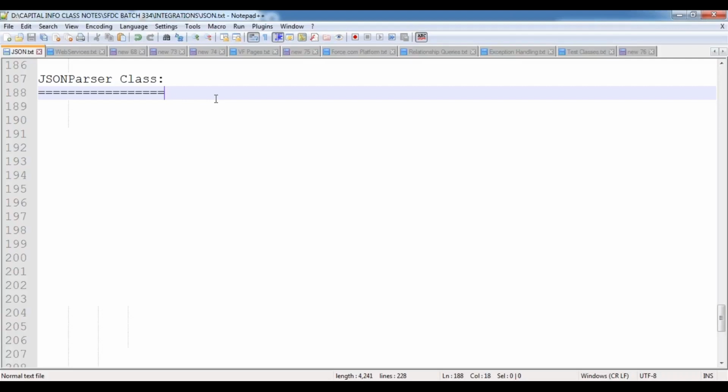Whenever you are invoking a third-party web service, the third-party web service is going to return the result in the form of JSON format. If you are receiving the response in JSON format, then how can we parse that JSON content? Now let's see practically in this case.